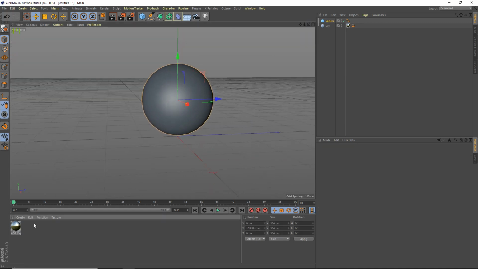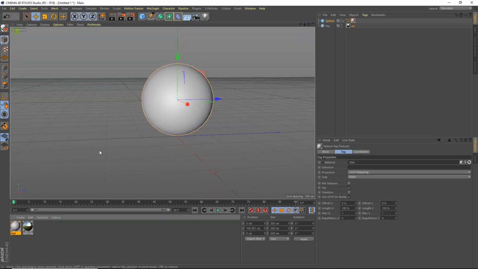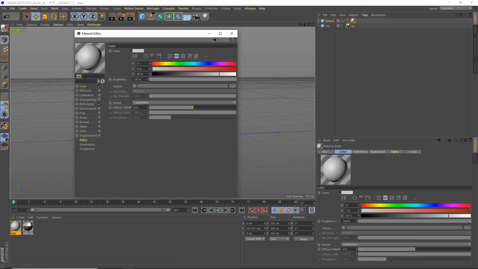First, we're going to make a new material. We're going to open it up. We're going to drop it onto our sphere. We're going to open it up, and we'll call it frost.